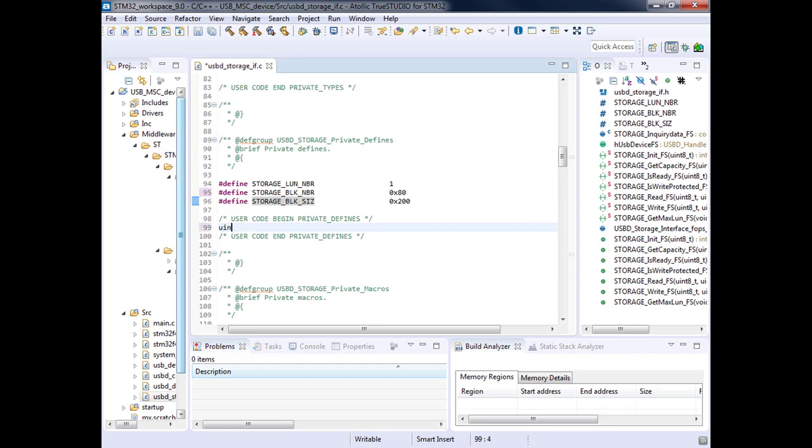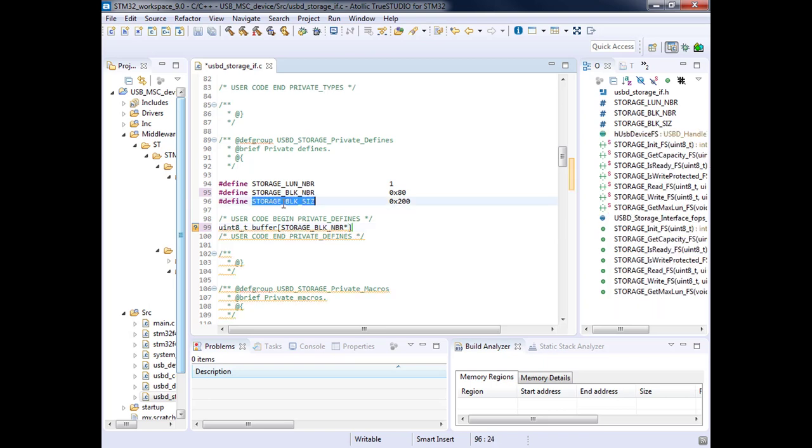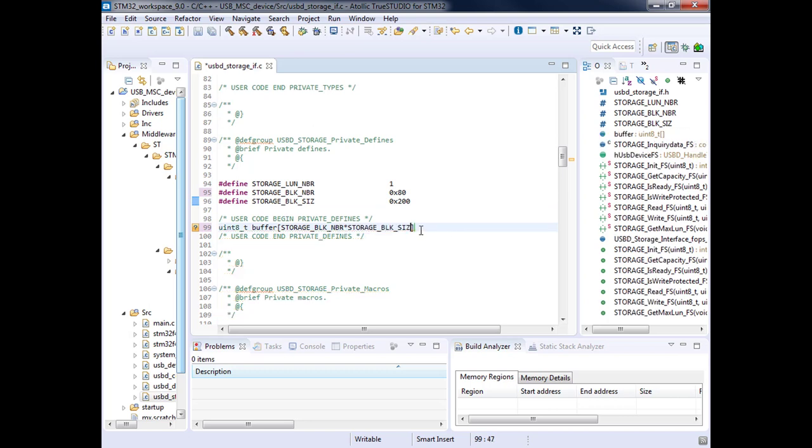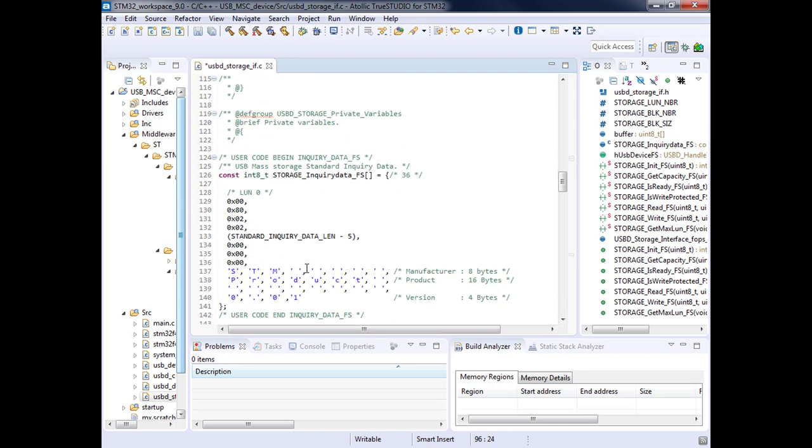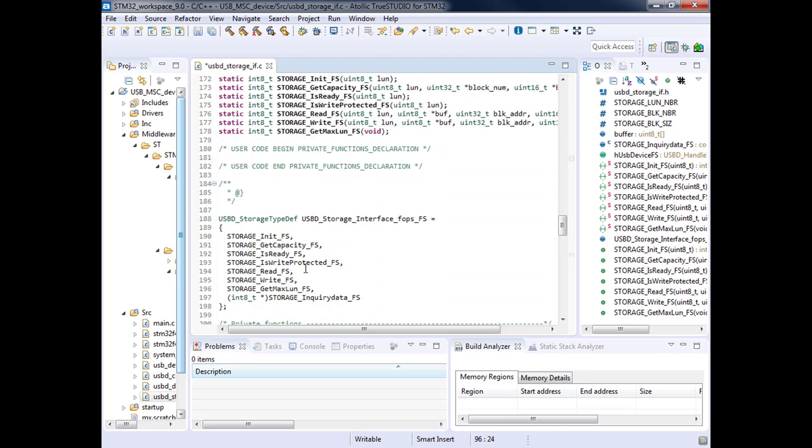So let's create our buffer where we will store all the data locally. As declared here, it will be in the SRAM for sure. So the size of it will be the block number multiplied by the size of one block. Really basics, I would say. Okay. So now we can go through the different functions.